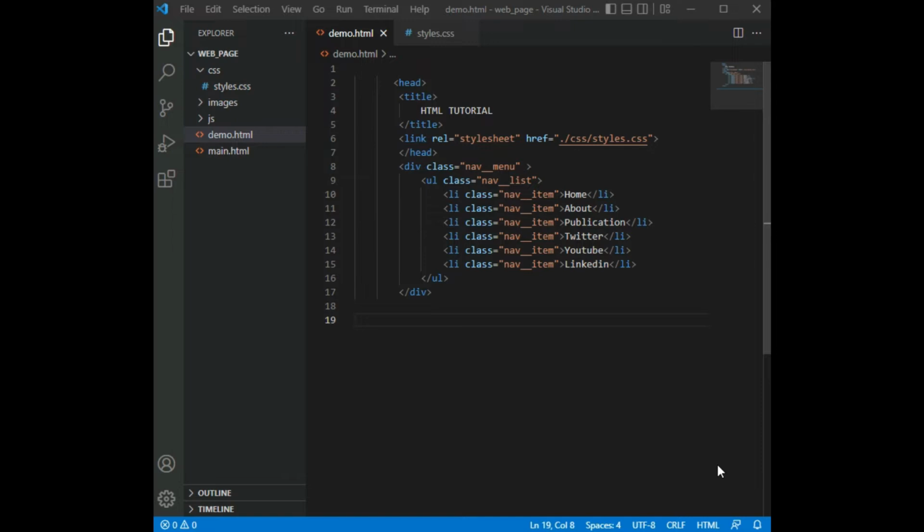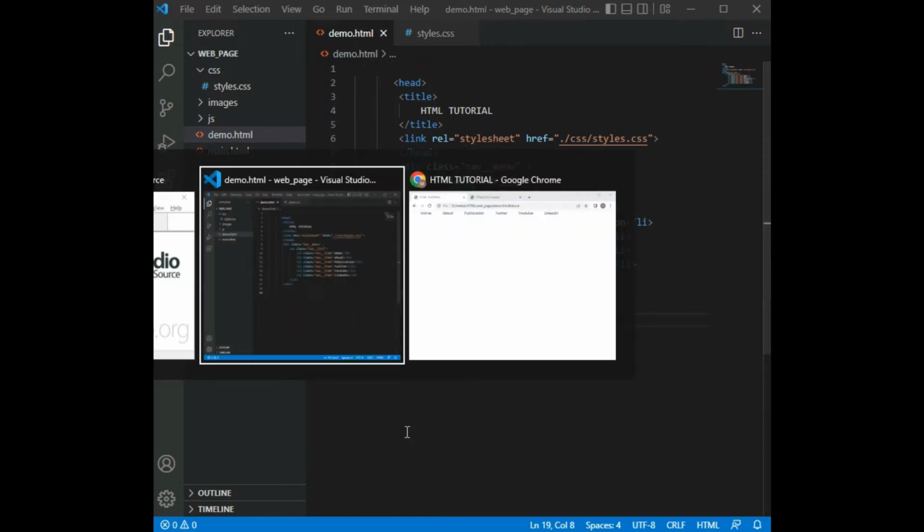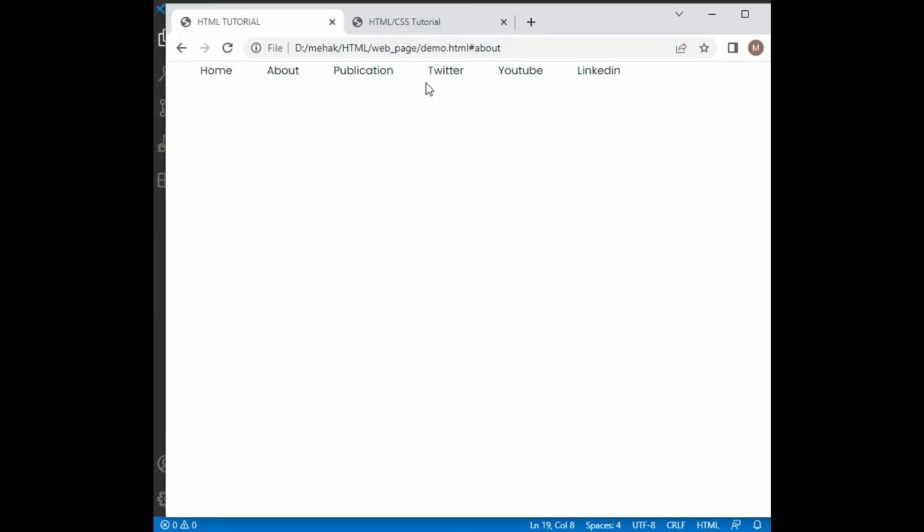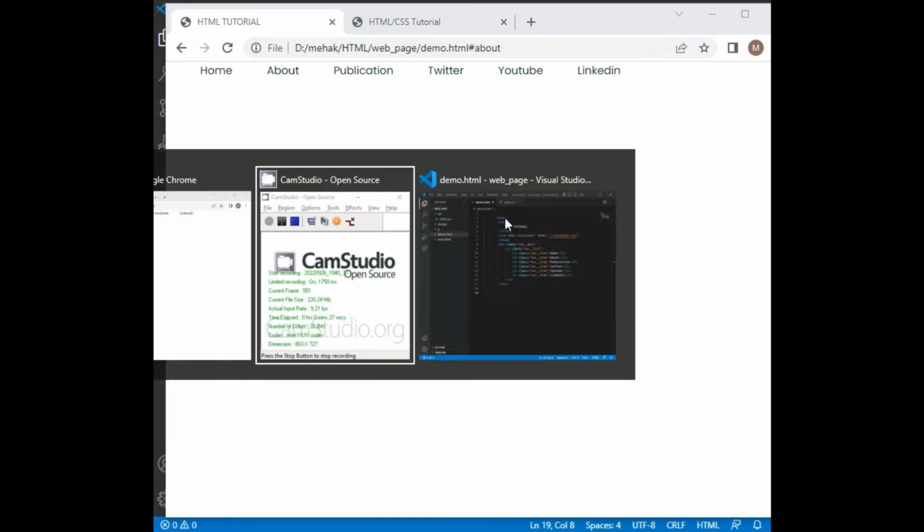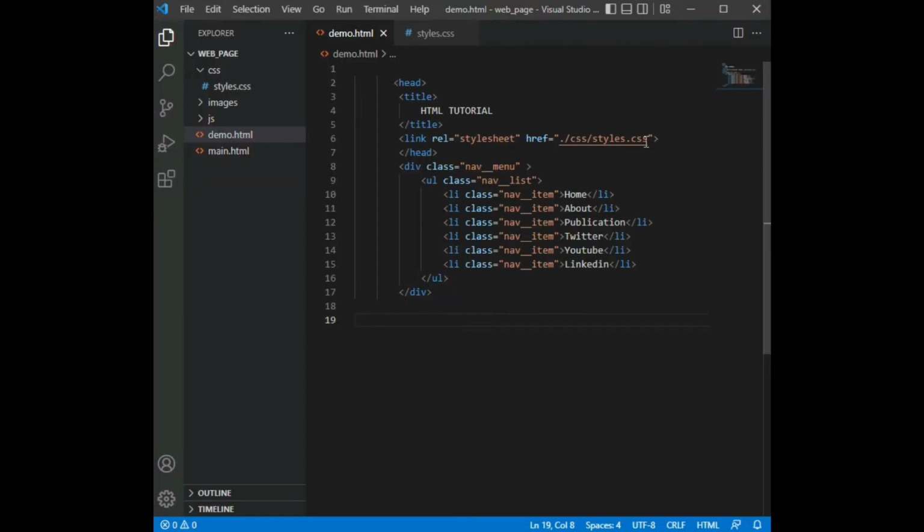For those who haven't watched my previous video, I would just like to give you a quick review. In the last video we learned how we can create a menu bar like this using HTML and CSS, and how we can give different styling to this menu bar by referring to the CSS that we have already defined. We have just referred to it here.